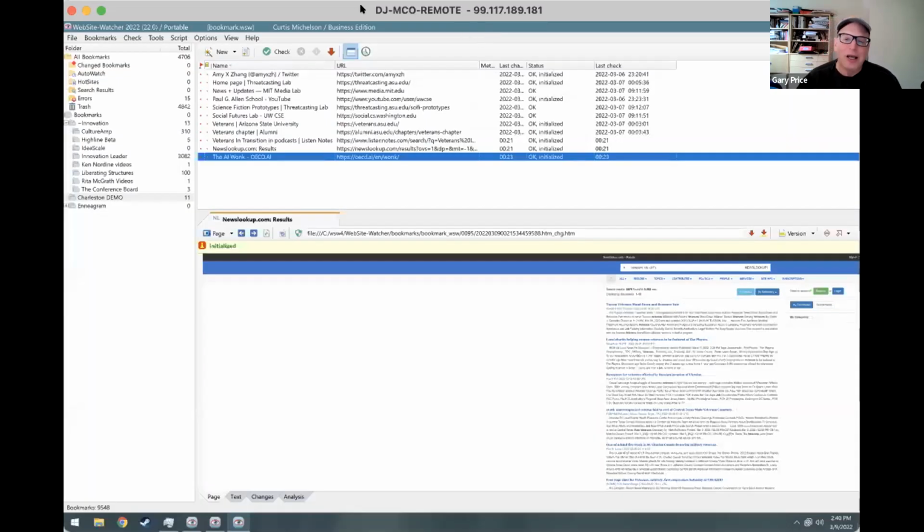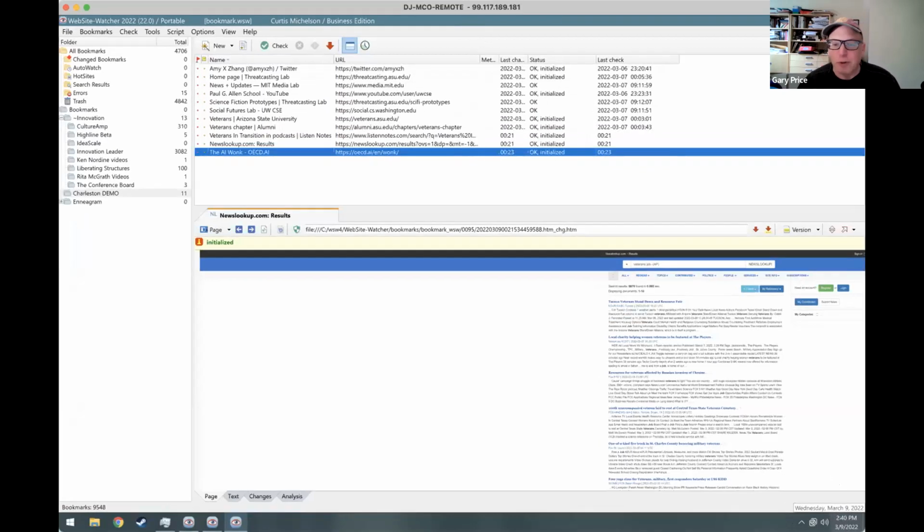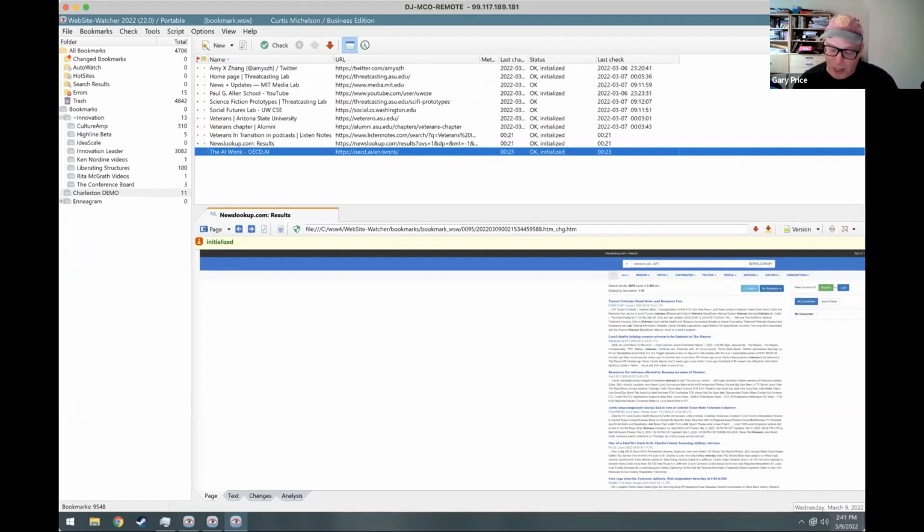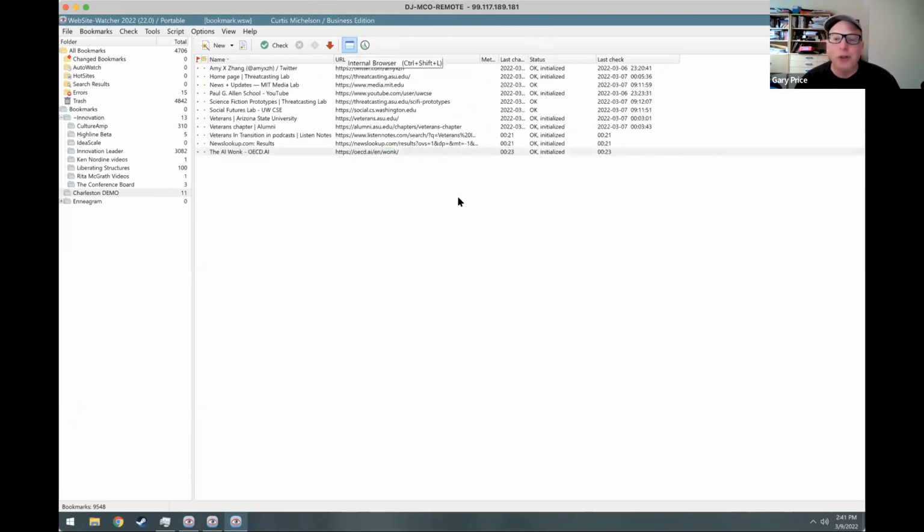Website Watcher, as Curtis is firing it up here, will check any web page for even the smallest change. In other words, it's not only that something on the page has changed, but you can be as specific as you want, to say, only notify me of a change if this word is added to the page. Only notify me of a change if this word is removed from the page.